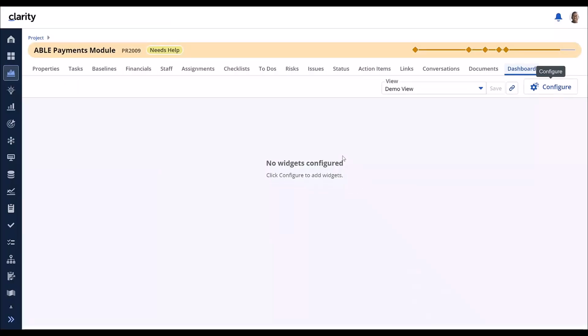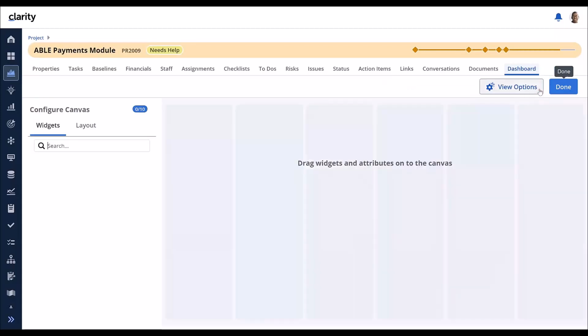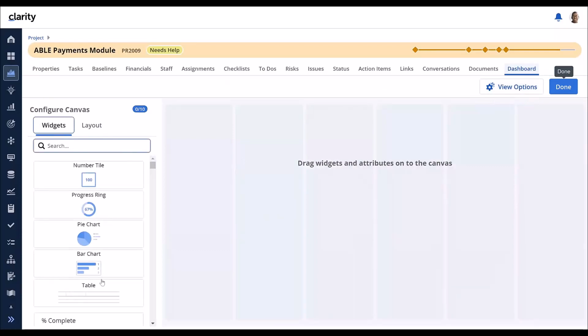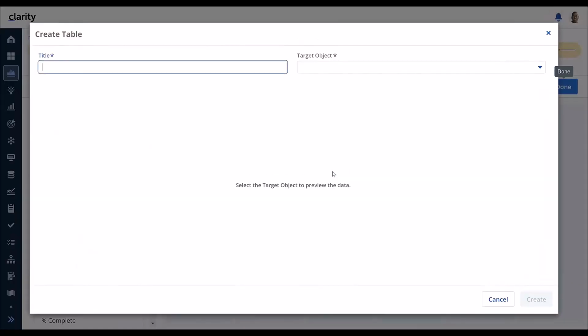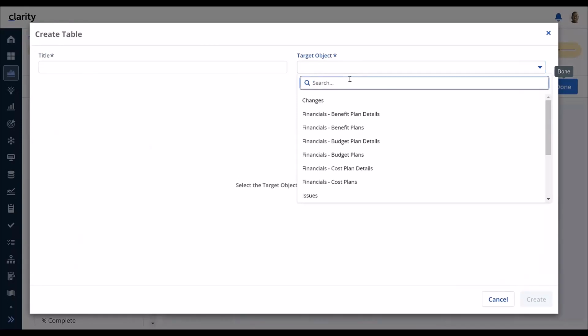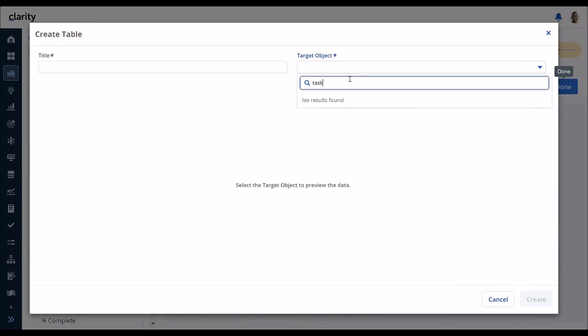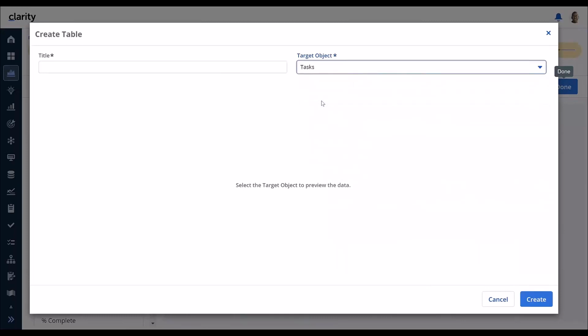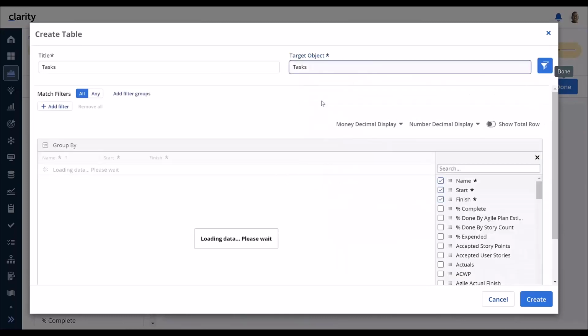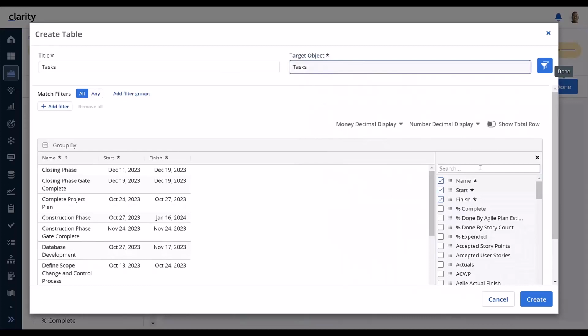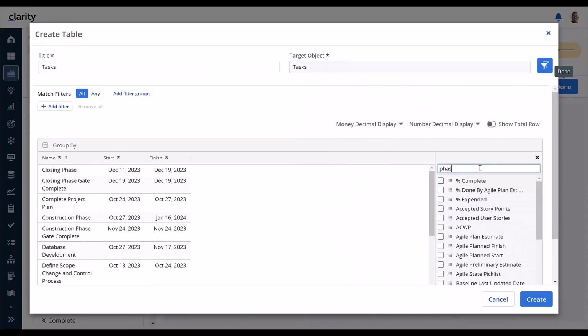All right, I'm logged into Clarity as Patrick, who is a product manager and has access to investments. Here, I'm on the canvas of a project. Let's try to add a table widget. Let's choose tasks as the target object. And add a few fields to the table.